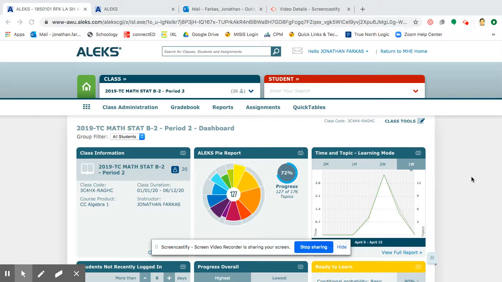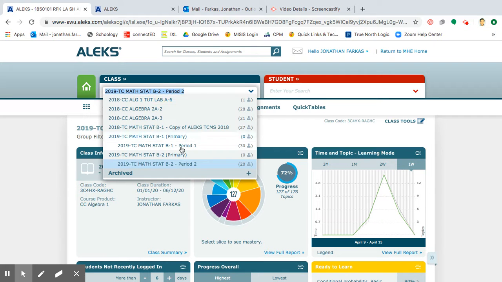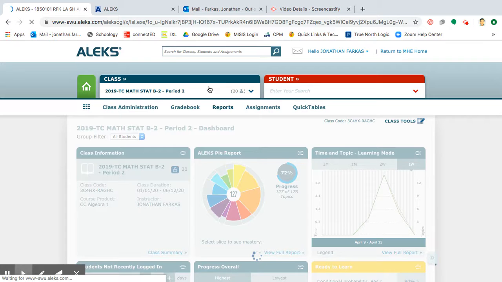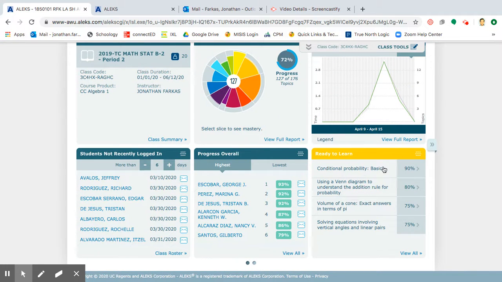This video is on how to screen record if you want to create a tutorial for an ALEKS topic. So first, sign on to ALEKS and select whichever period you'd like to create the video for. On the bottom right corner, you'll see this Ready to Learn section. And I would go in order and create these videos.